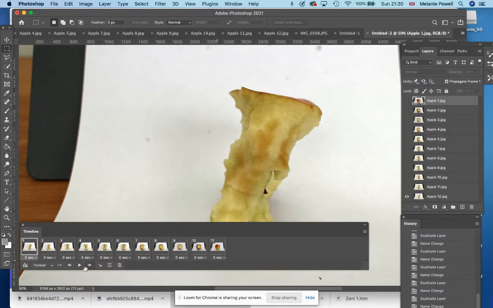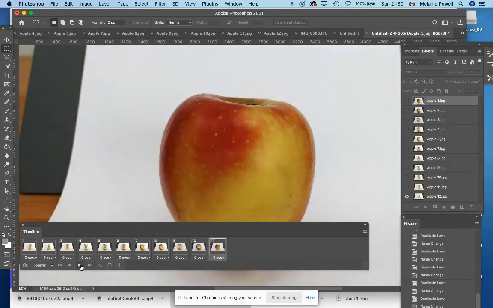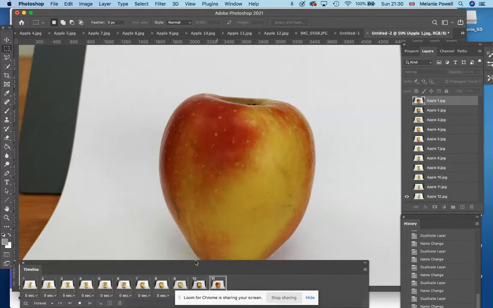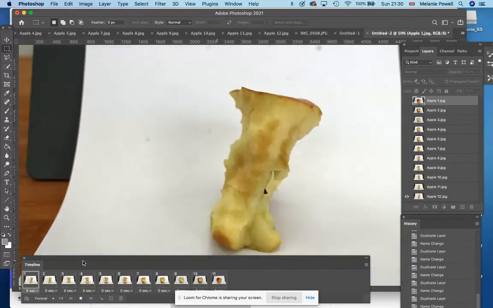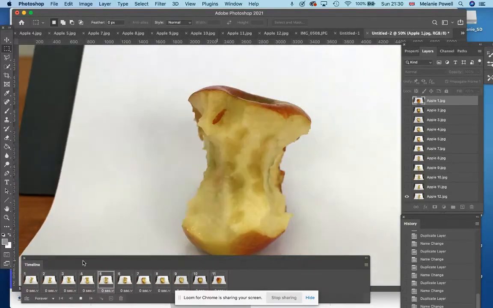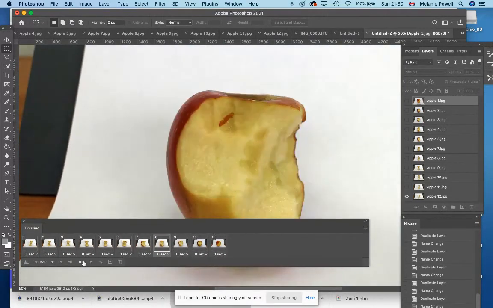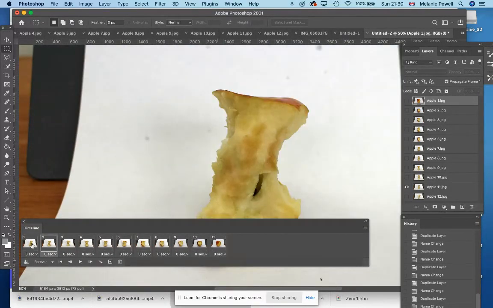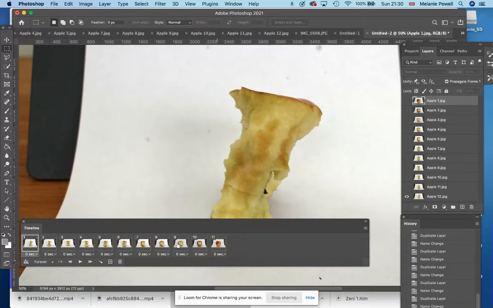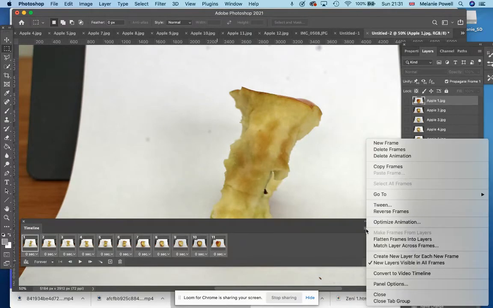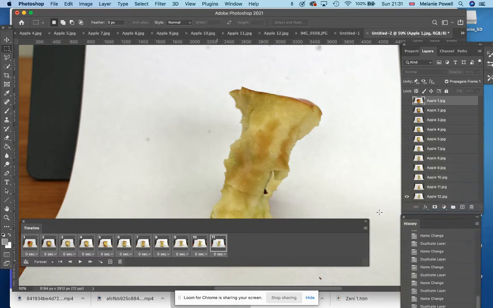Okay, so for some reason, it always loads it backwards. Pretty gross actually, isn't it? So I'm going to pause it and click on my first frame, put my finger on shift and click my last frame. I am then going back to my little menu, and it should say reverse frames, so I can do that. Okay, so now it's in the right order.